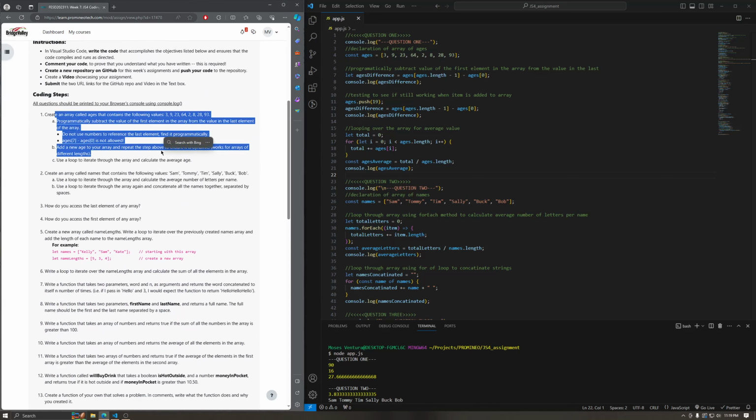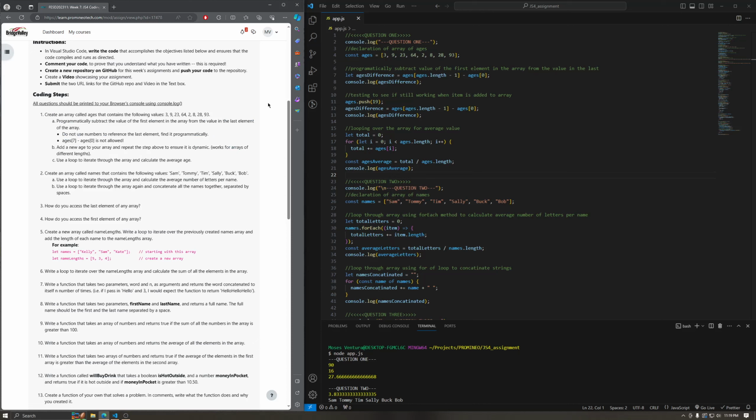So for this one, we were asked to make an array, and to access the first and last index and make sure it was dynamic. To make sure I could access the last index even though I might add something, I used ages.length minus 1, so it's always the last index of the array. It also asks us to do a bit of subtraction: subtract the last value of the array from the first value. The first time it was 90, but then I added 19 and I got 16. And then for the last one I was supposed to calculate the average, and the average is 27.6.